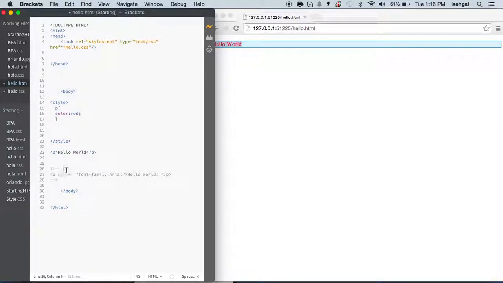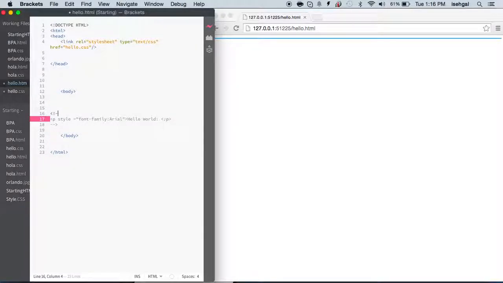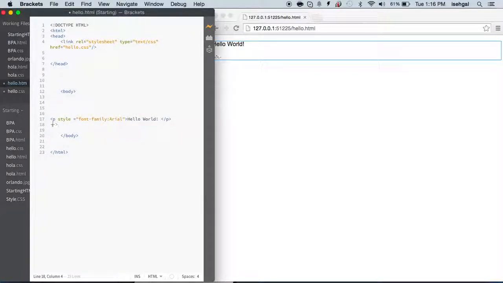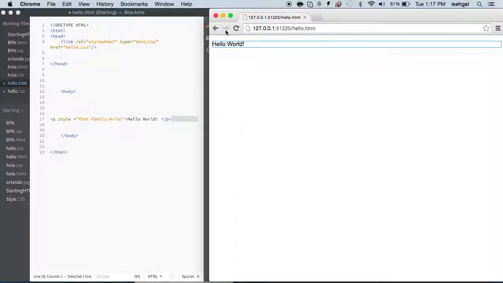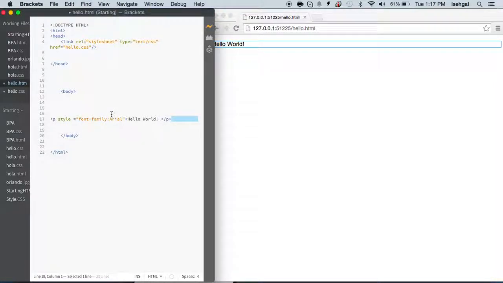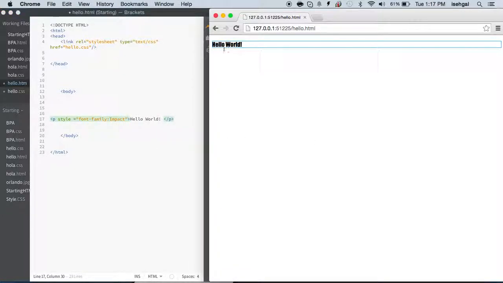So let's start with inline styling. Let's do some inline styling. So what is inline styling? Inline styling is defining your style within the tag itself. So within this tag, I have defined my style as font family Arial. So whatever shows up on this screen as the P element is in the font family of Arial. Let's make something more distinct. How about impact? There we go. It's an impact font family.